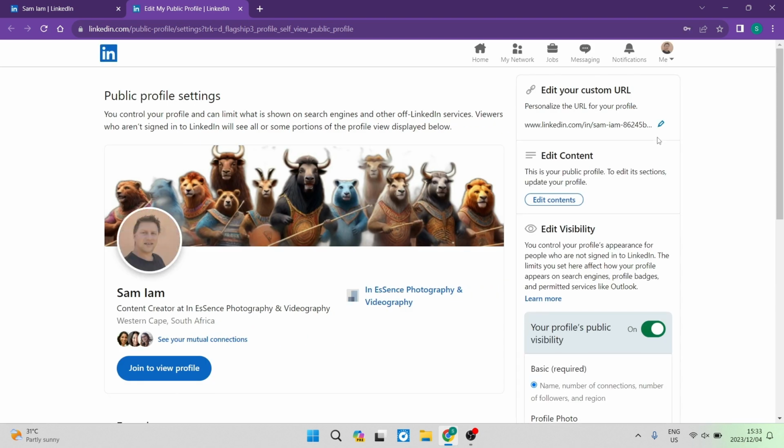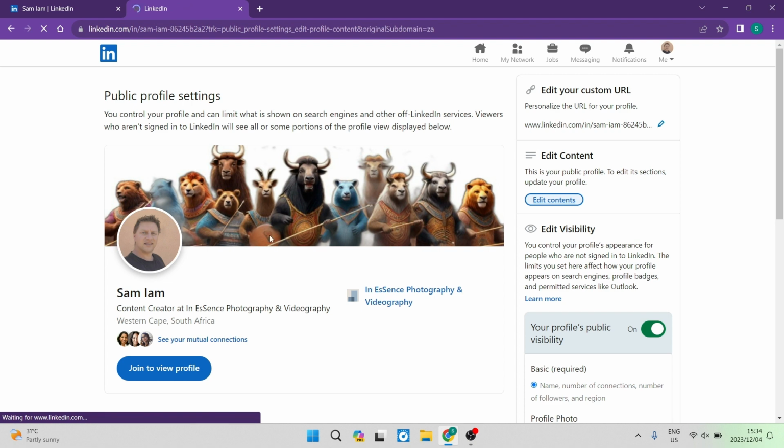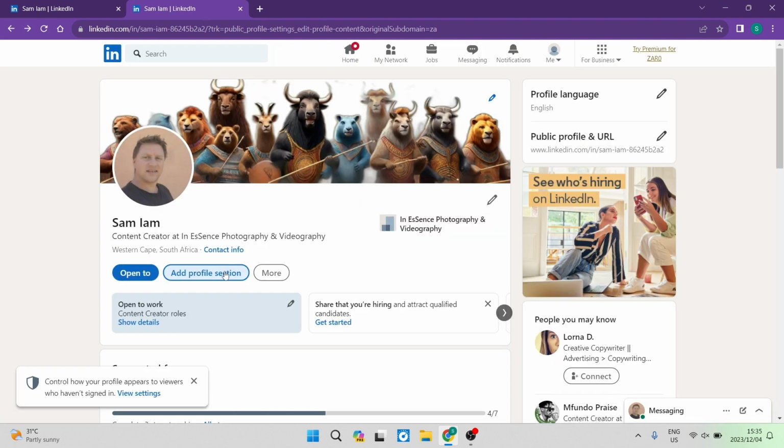Now you can see over here our profile picture as well as our banner has loaded. We're going to go ahead and start looking at how we can start building our profile. On the right hand side, you can tap on edit contents. This allows you to edit your public profile. So right over here at the top of your profile, it says add profile section.